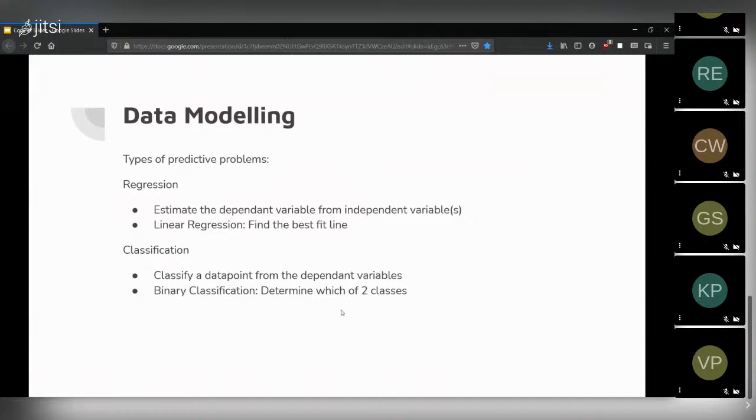So one subset of that is binary classification, where we just want to determine which of two classes a data point should be in. So for example, cats versus dogs, that would be classification. But predicting maybe an animal's foot length from its ear, that would be regression.